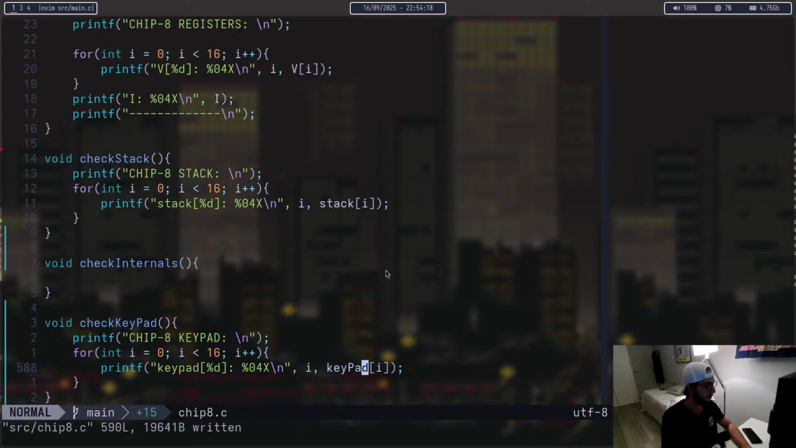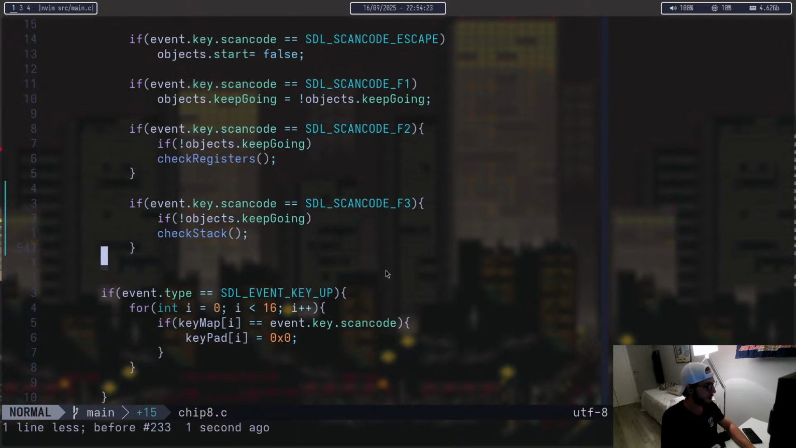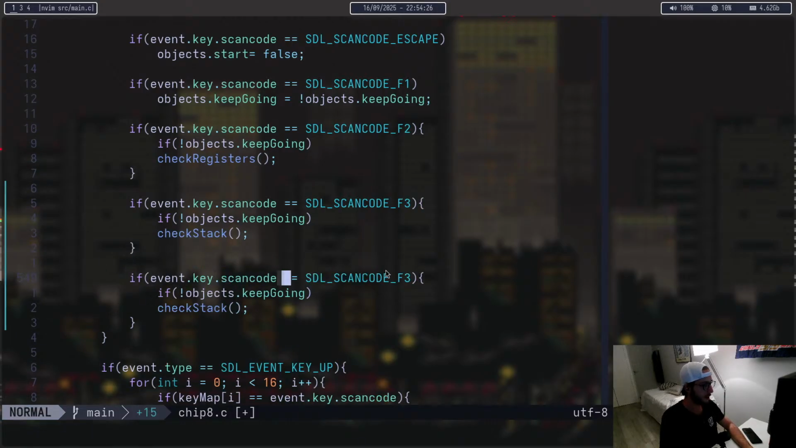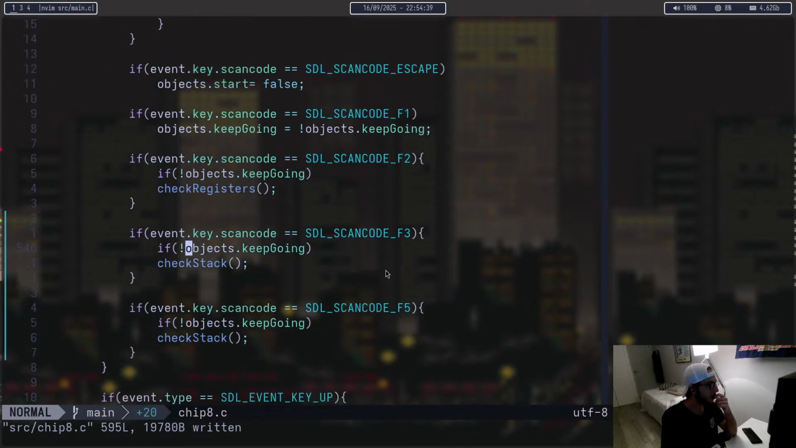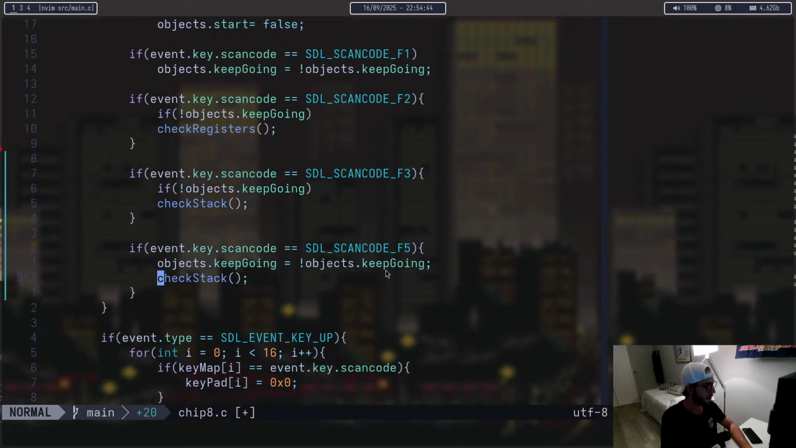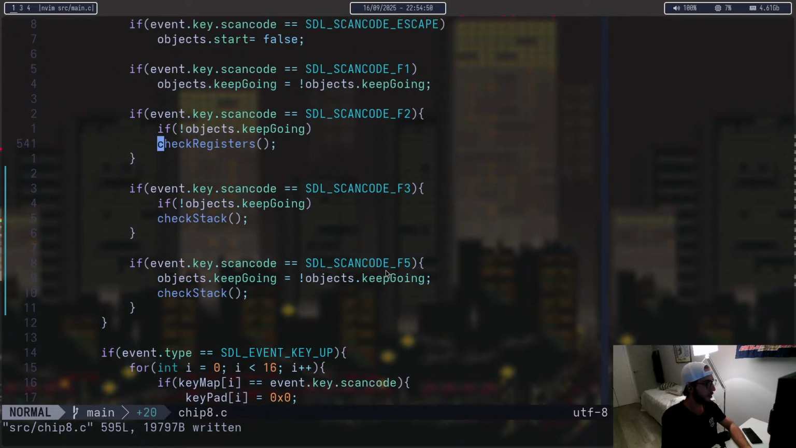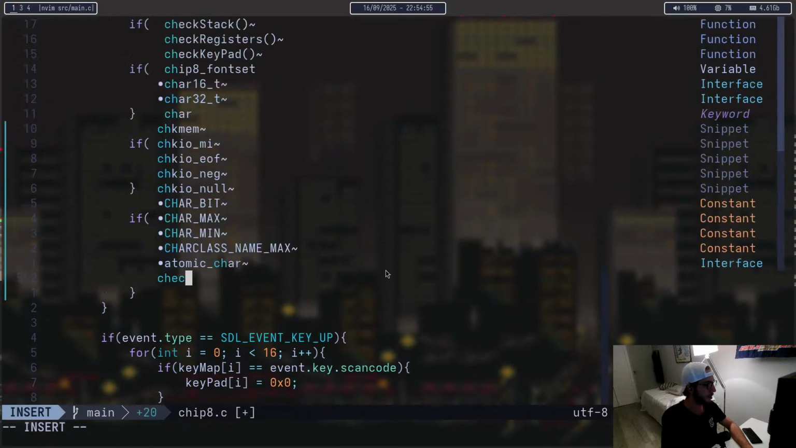Not assembling to any keys, so it's not gonna work. Wait, so then it's gonna be, if I do F5, I'm going to do this no matter what. I'm gonna stop it. Then I'm just going to check everything that there is to check. So check registers. Boom. Check the stack and then check the keypad.